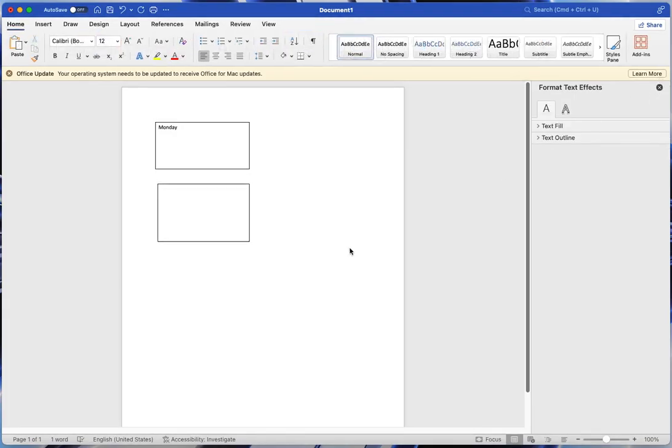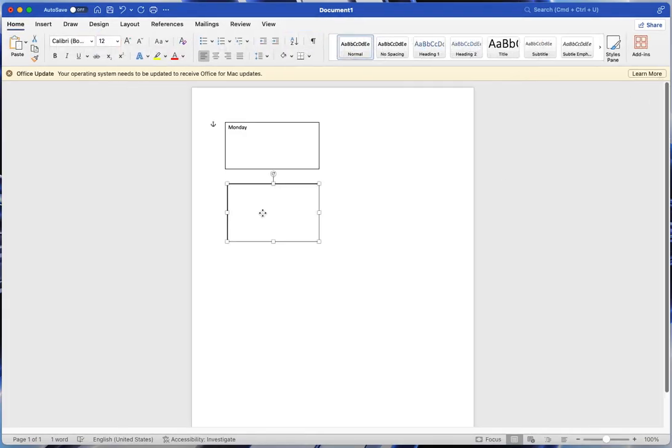That's all there is to it. Open the Insert tab, choose Text Box from the text group, select a built-in style, type your content, and click outside to finish. It's a small skill that makes a big difference in how clearly your document communicates.